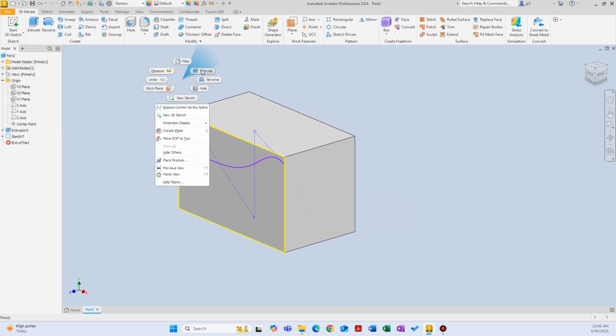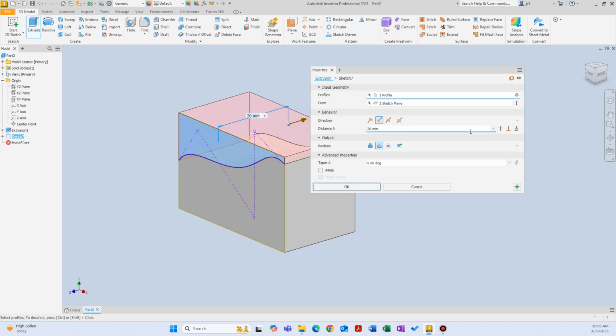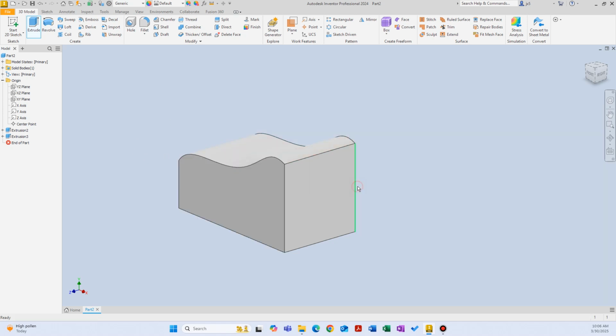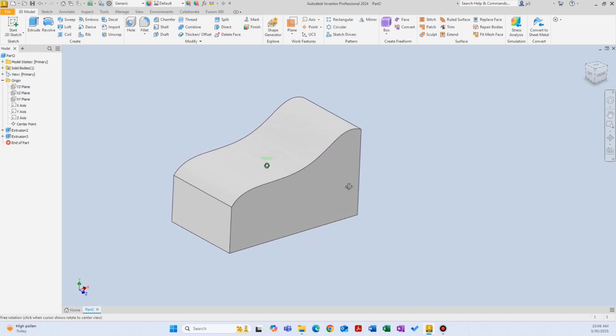And then select Extrude again and select this top section, but this time with the Cut option in the Extrude menu. And let's select through all so it cuts everything on its path. Now we just created this shape using the spline.